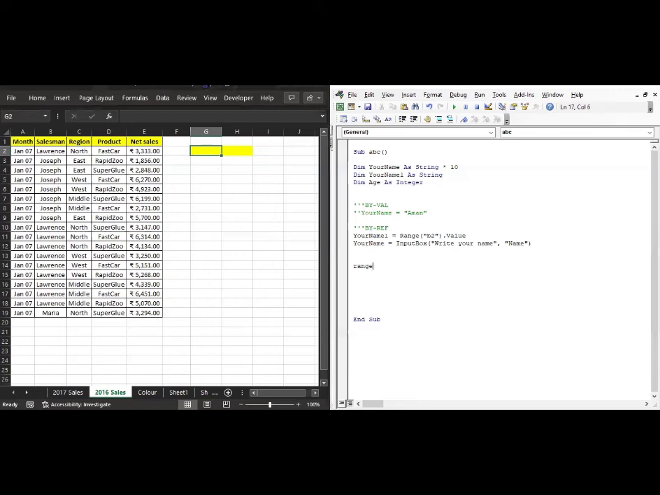then what I can do is Range G1 dot Value equals your name one. The same I can do is your H1 dot Value equals your name. Okay, so let's try this and see if it's working or not.